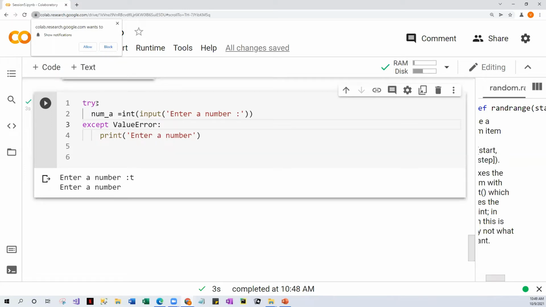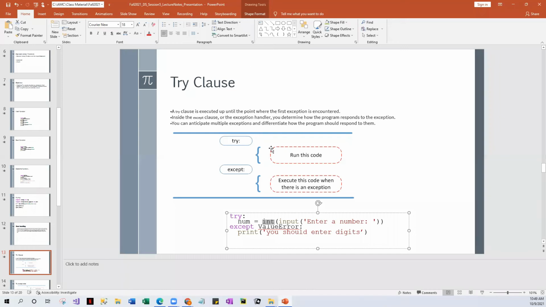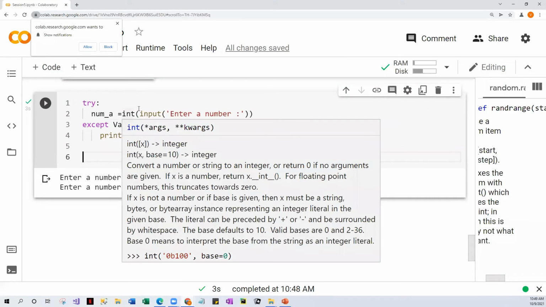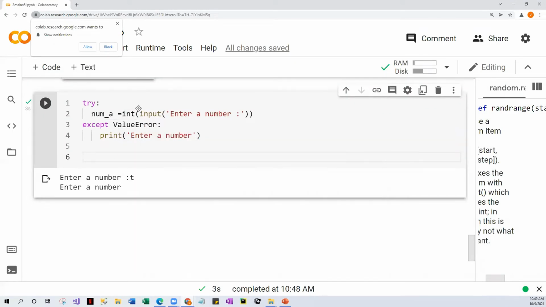This is the statement that you're going to use for handling the error. The first statement is try and except. So what will happen here? Whatever is in the try is going to execute first. And when the ValueError is raised, it is going to give you this option: print, you should enter a digit. So let's do one more code here.